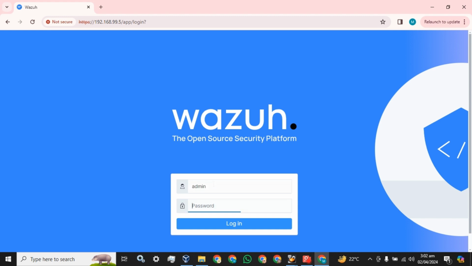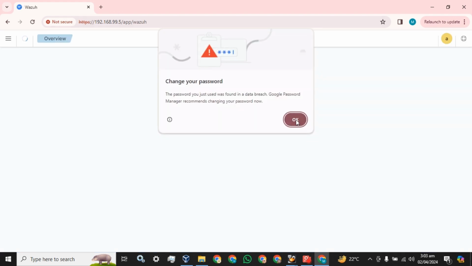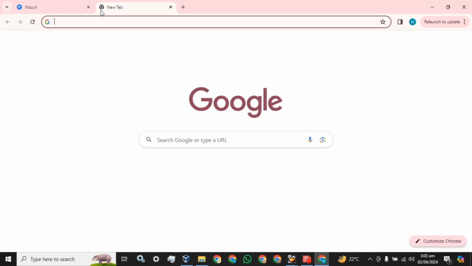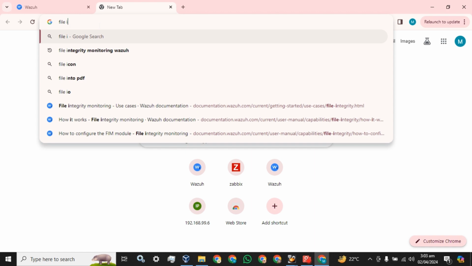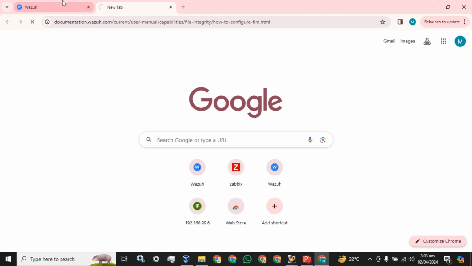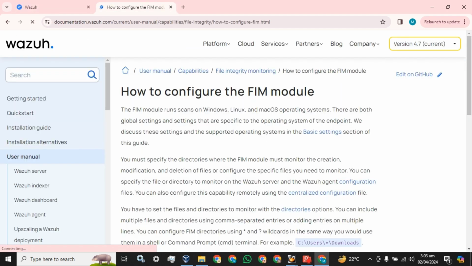Log into your Wazuh GUI, go to the web and search file integrity monitoring with Wazuh. Okay, this is the official website for Wazuh from where you can follow and implement your configuration, how to configure the file integrity module.